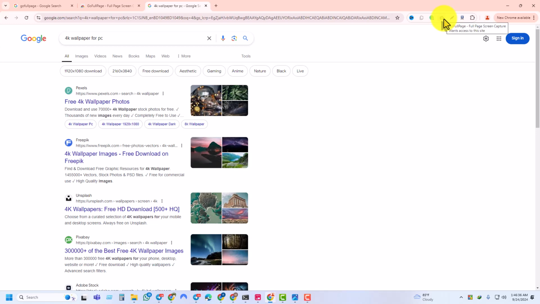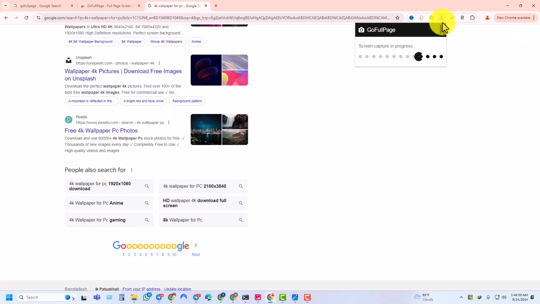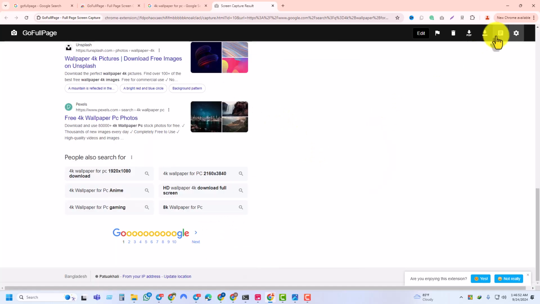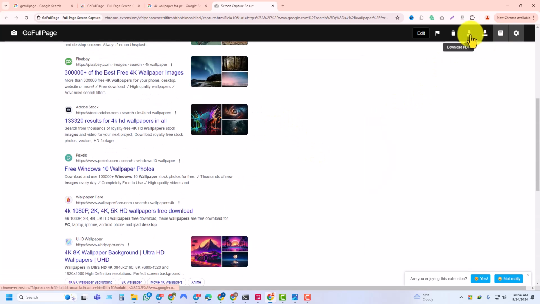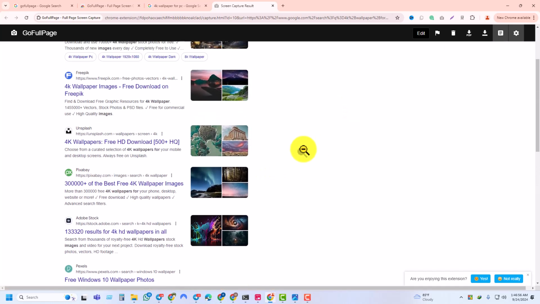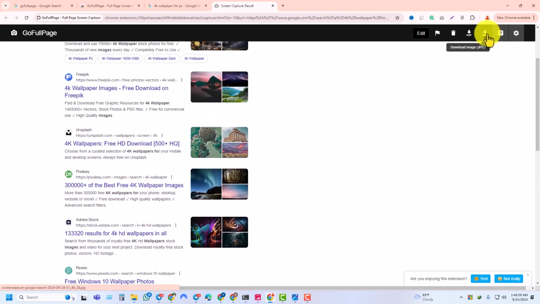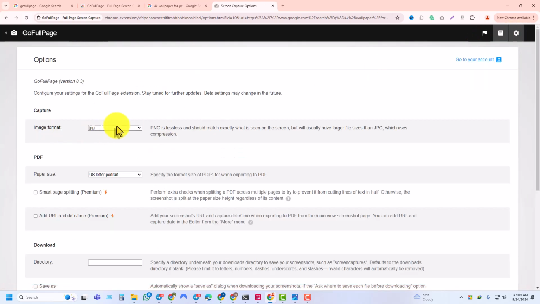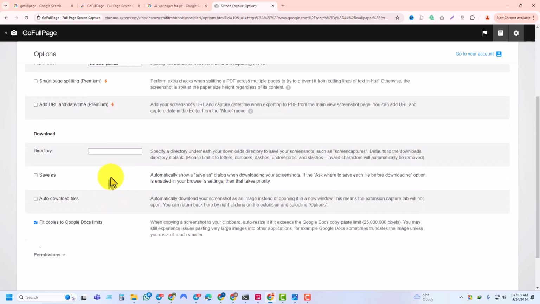Just click on it. It will take a full page screenshot. Now you can download this screenshot as a PDF file, or you can also download a JPG image, and you can change the image format from JPG to PNG, or many more features.